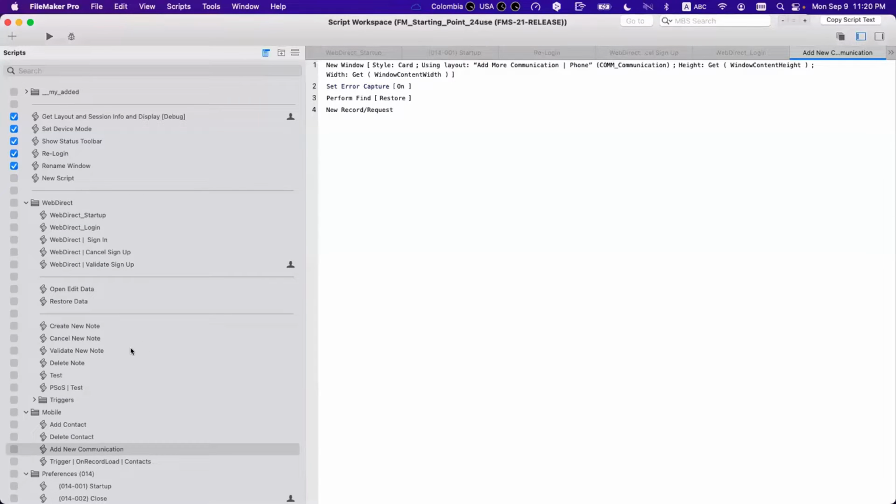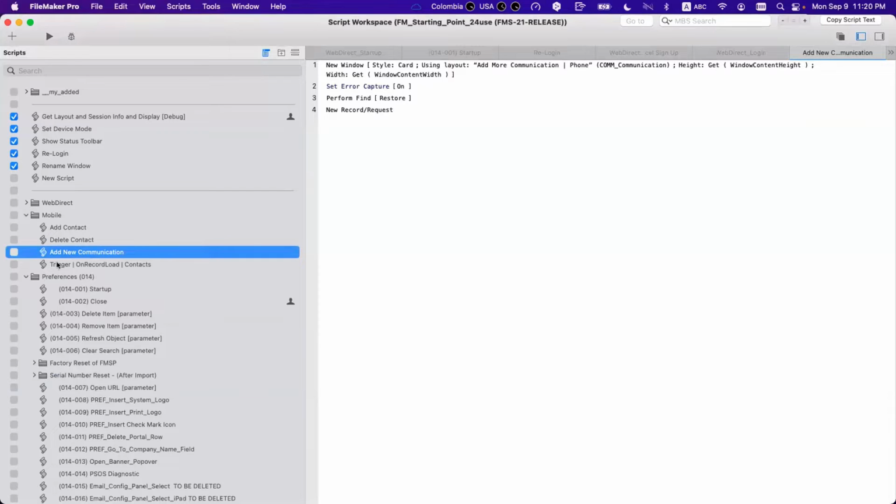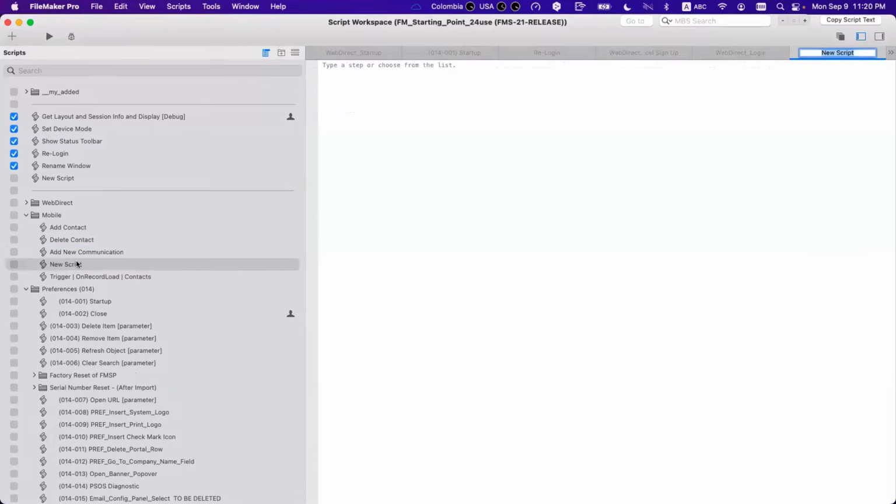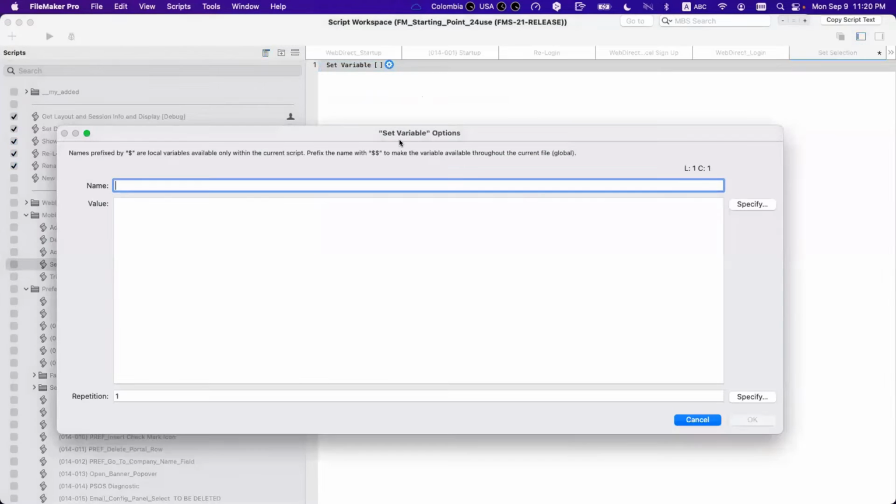The best and simplest way is to create a new script. Yeah, this server is the only server that is this slow. So set selection, and this is a simple global variable, and we call it selection.